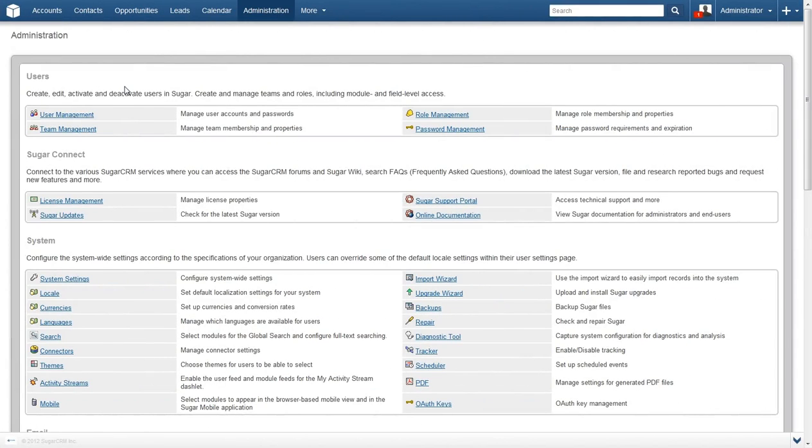The last option in the User section is Password Management. Your options within this section allow you to manage the expiration dates and requirements for users' passwords.